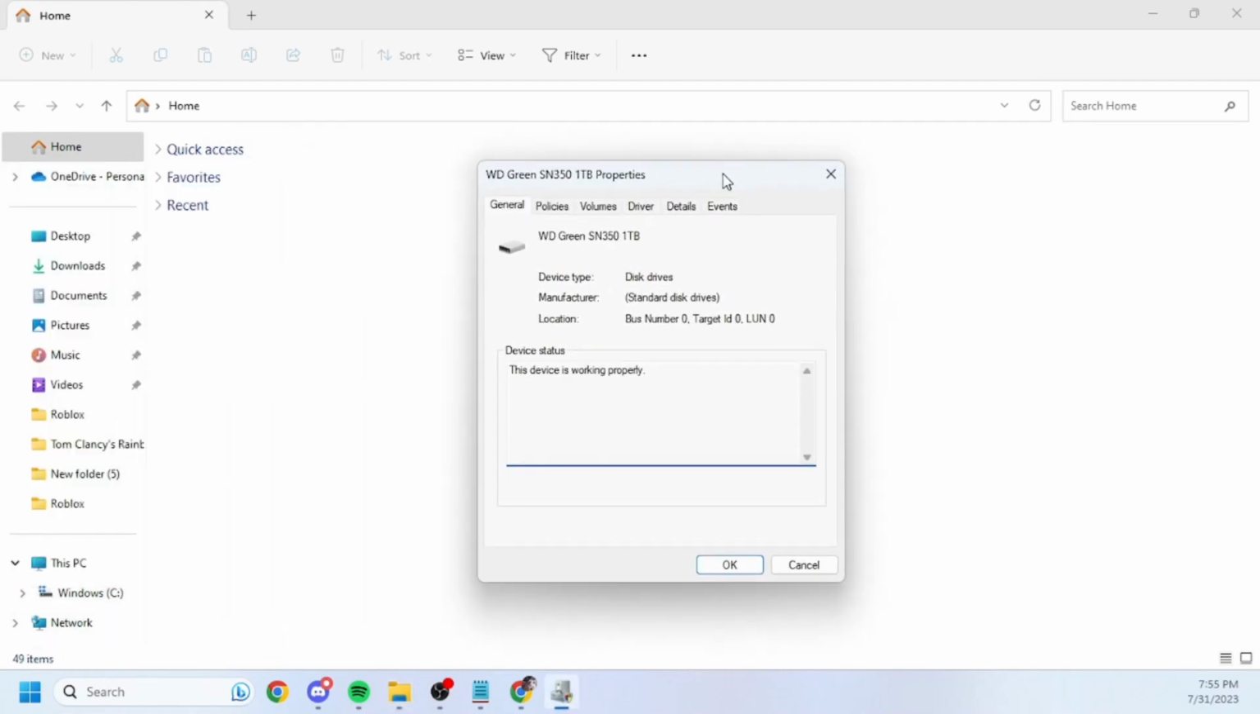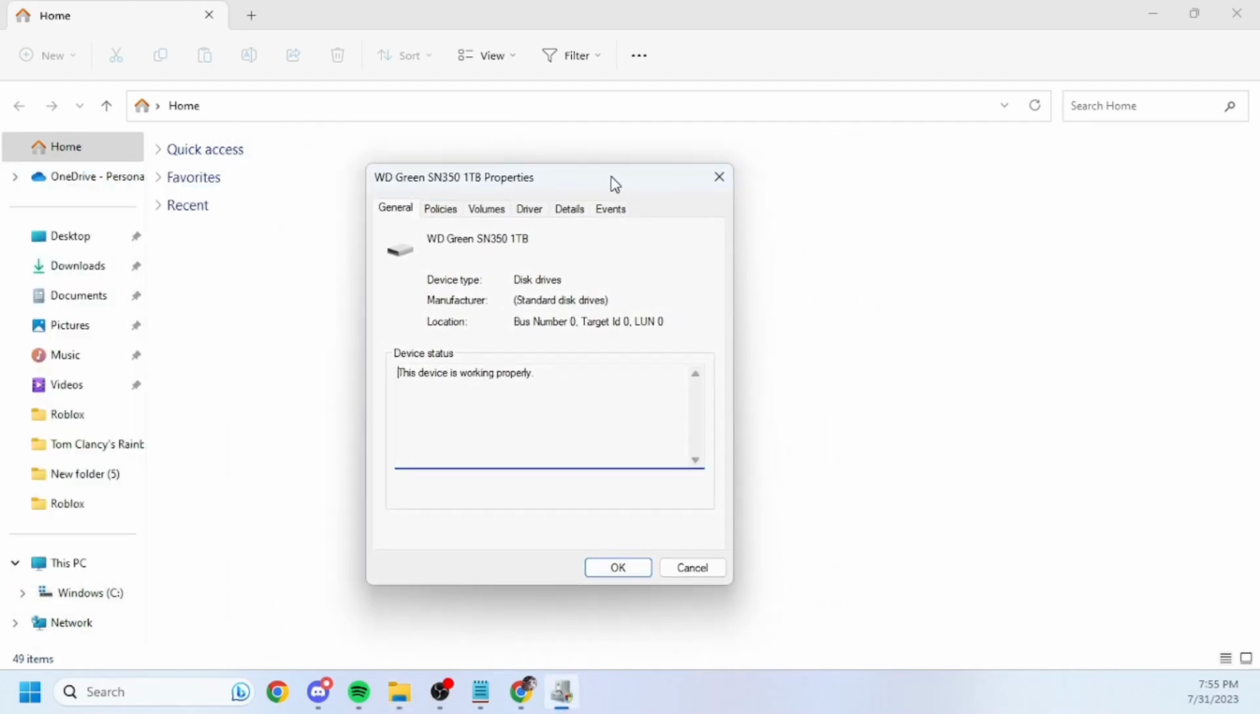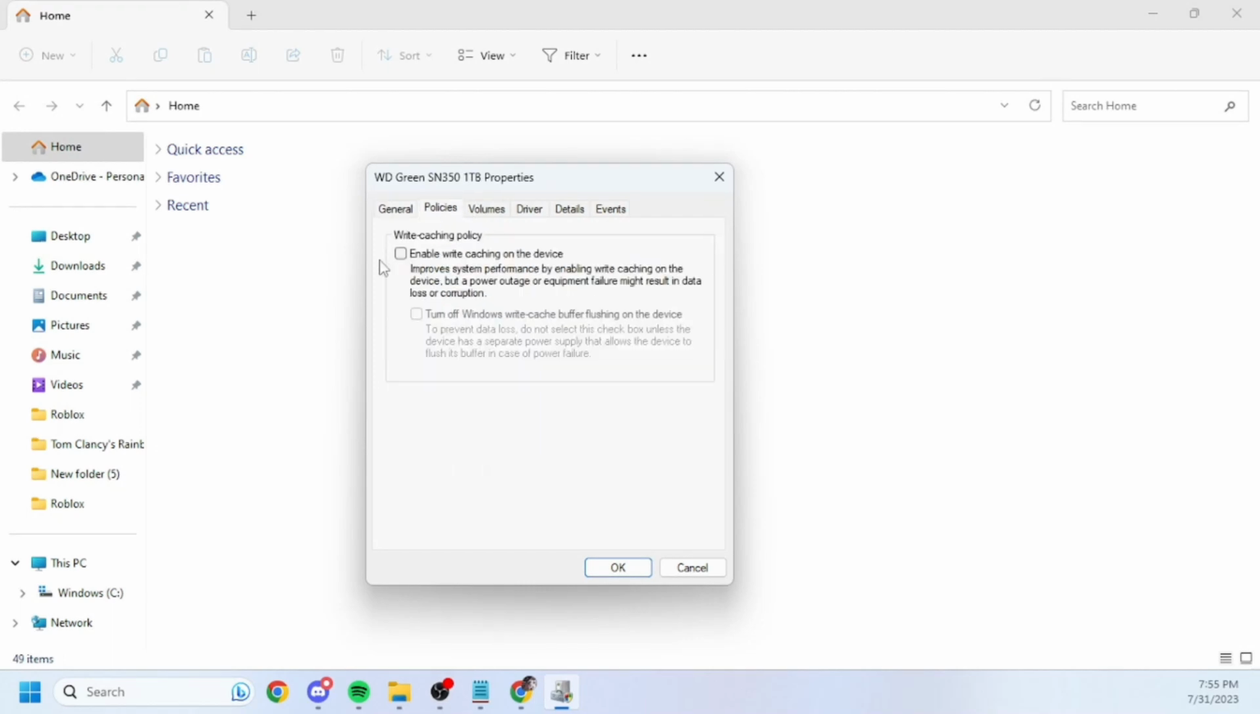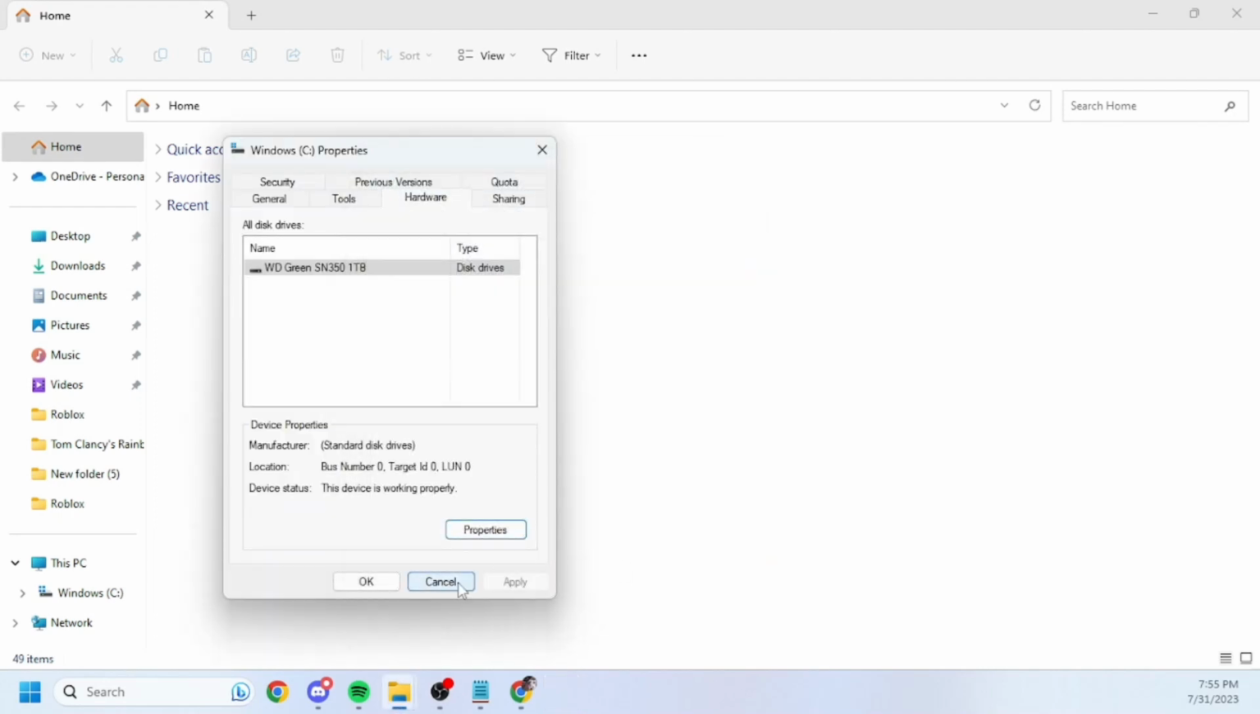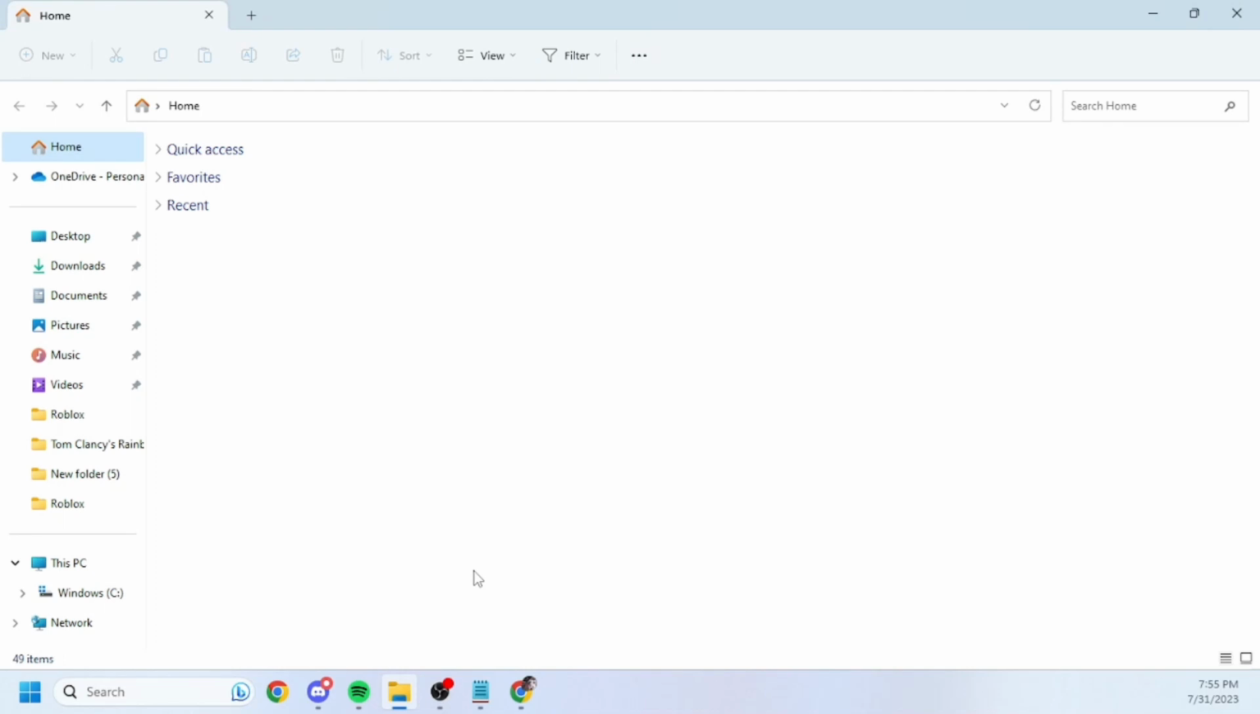It should open a tab that looks like this. What you want to do next is go to Policies, and uncheck any of these that are turned on. Once you uncheck these, what you want to do is restart your computer, and this should fix the Steam download speed.